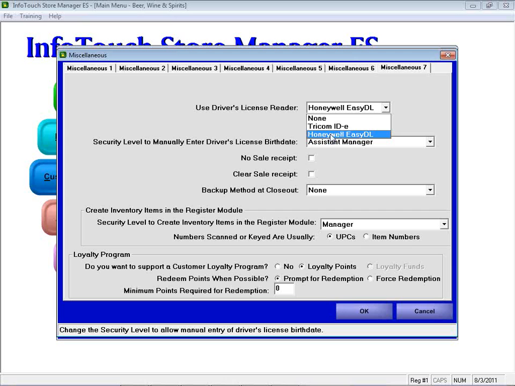But they have somewhat more upscale scanners, way cheaper than the Tricom readers that you can use, and it will scan currently the driver's license of 48 of the 50 states. The 2 states it does not currently do are California and New Mexico. All other states have a 2D barcode on their driver's license, including Georgia, and you can go ahead and scan that with the same scanner that you use to ring up beer, wine, or anything else. So you don't have to have an extra device. You pay a little bit more for the scanner, and it's a very effective option.